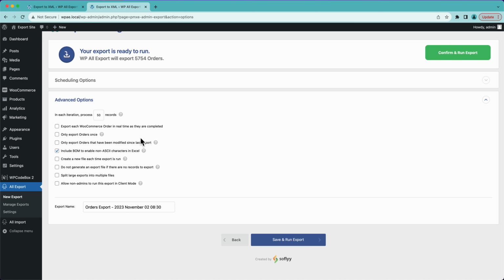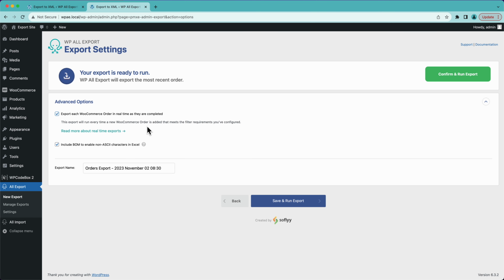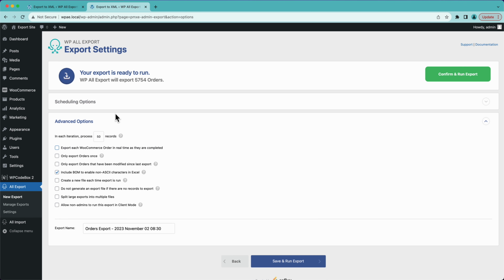We have here real-time exports. So if we select this, what will happen is every time a new order is completed, this export is going to run and it's going to do whatever we set it up to do. If, for example, we set this up with Zapier, then we could set it up so that every time we get a new order, an email is sent via Zapier or an HTTP post request is sent somewhere with Zapier. Zapier has a ton of integrations, super powerful. And with this feature here, WPL export can do a lot of really interesting stuff.